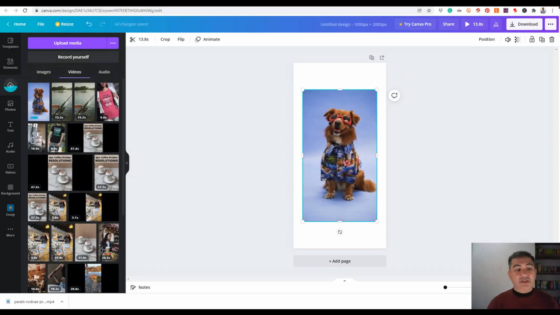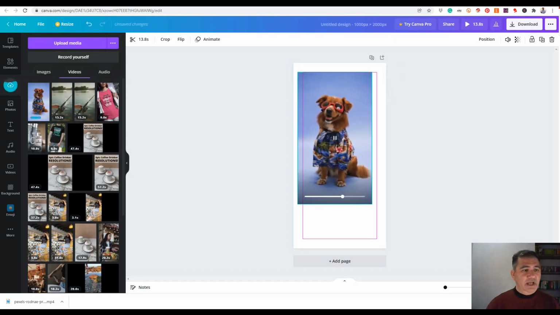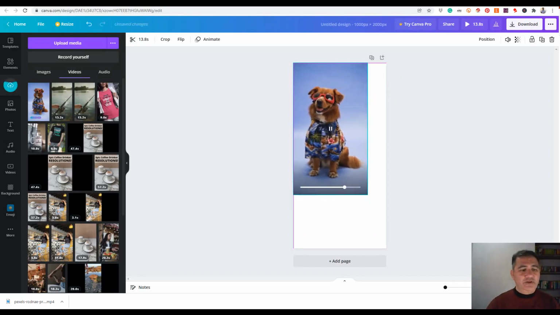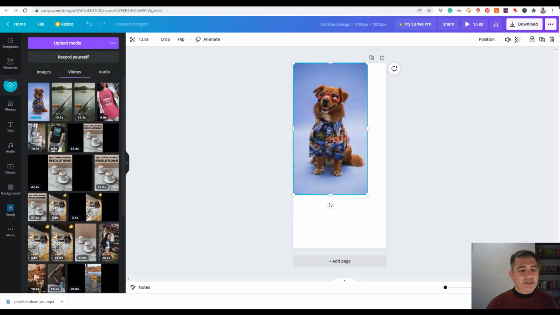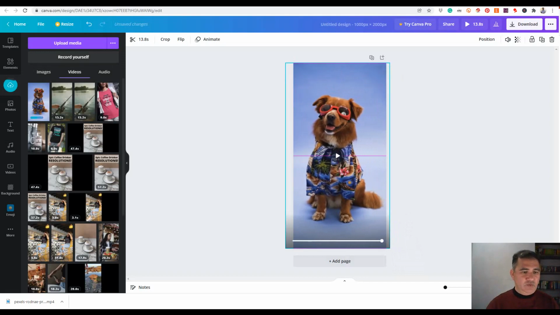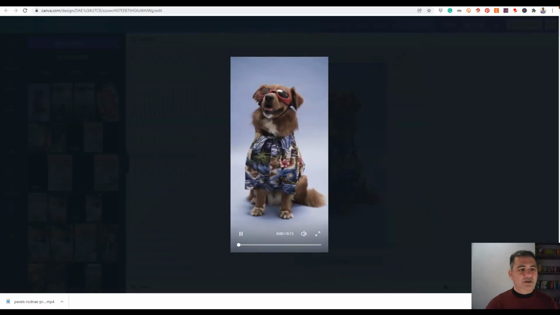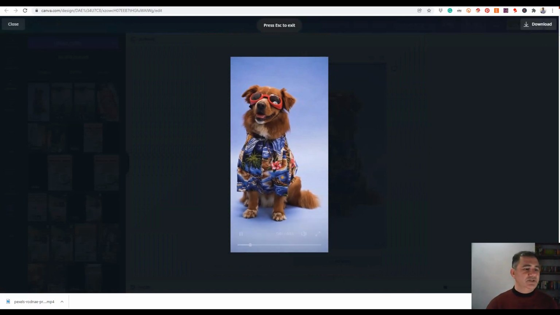Now I just want to resize it to fit the entire canvas. To do that, I'm going to click in and drag it to any corner that I would like, grab the opposite handle and resize it accordingly. And if I just want to move it, I can do so. If you want to see what it looks like, you just click on this tab here. It's 13.8 seconds in duration. Obviously you'll see this over here.